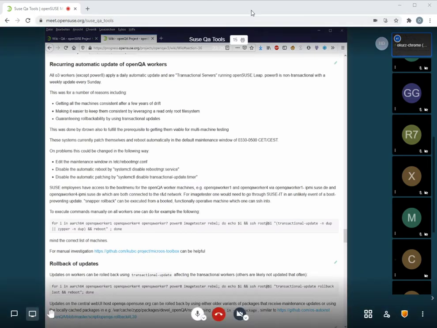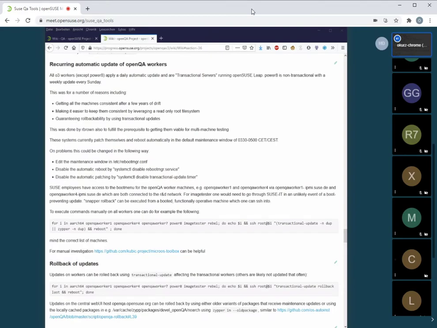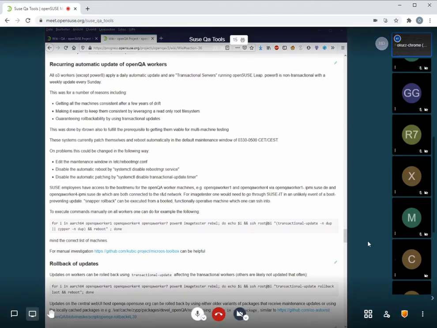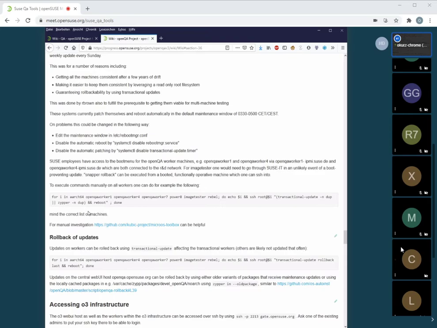Any questions so far? Any additional notes that you want to add? Then I would go over the rollback of the updates, provide a bit more details, and then afterwards I can also show how that works in practice.